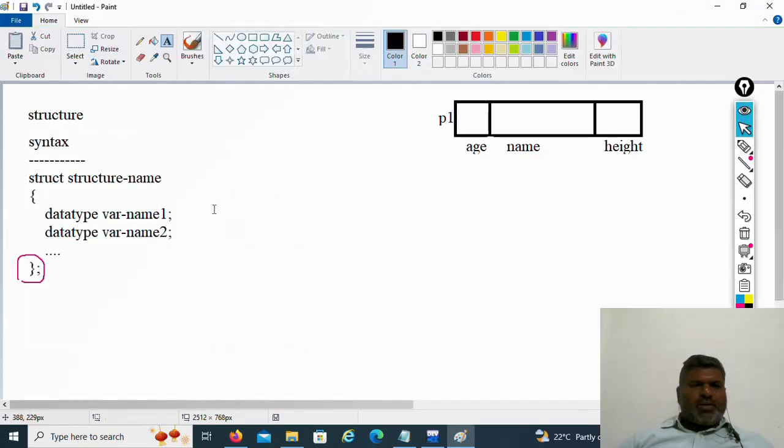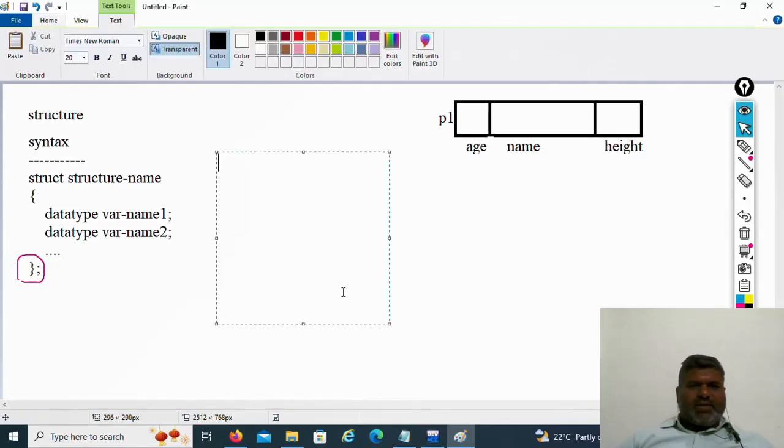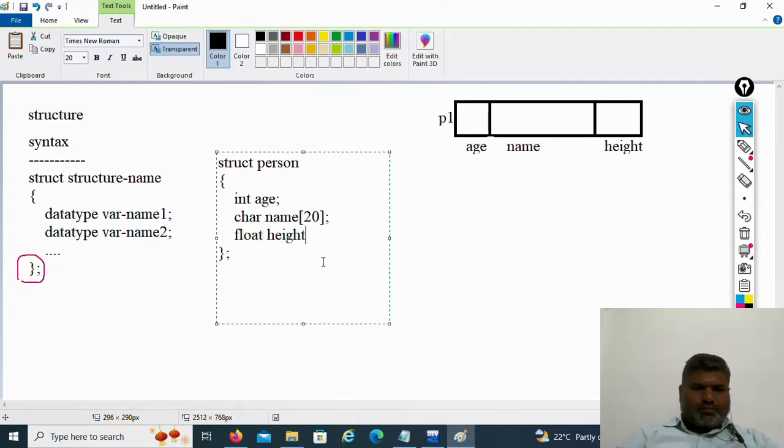Here I am creating a structure called person with the fields age, name and height: int age, char name of 20, and float height. The name of the structure is person, and the details we store for a person are the age, name, and height of the person. The definition of structure ends with a semicolon.